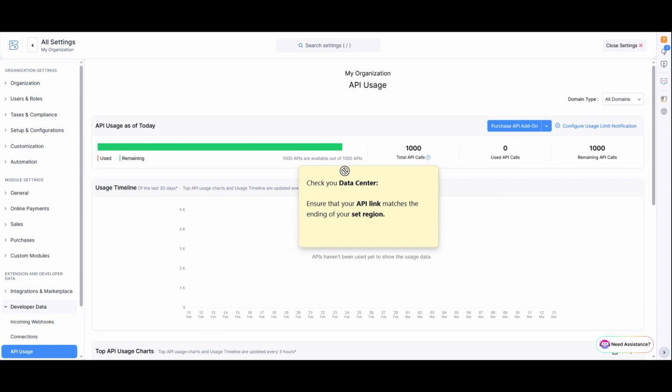data center. You must ensure that your web link matches your specific login location and region. For example, if your account is based in Europe, you should be using zohoapis.eu, whereas users in the United States should be using zohoapis.com. If there is a mismatch between your current URL and your account's regional home, the server will fail to find your data and trigger that internal error message.